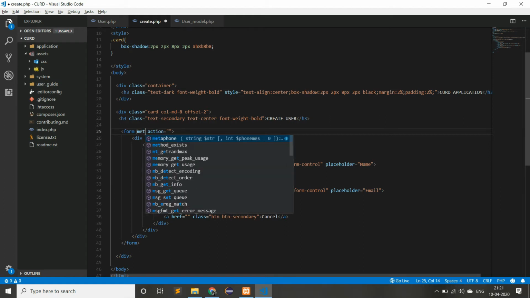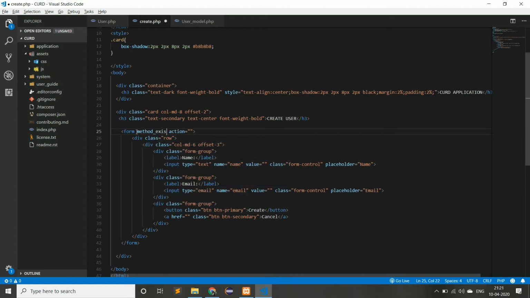So inside of the form, let us add a method. We have 2 methods, normally get and post. I am using post. Using get, we can pass the elements in the URL.